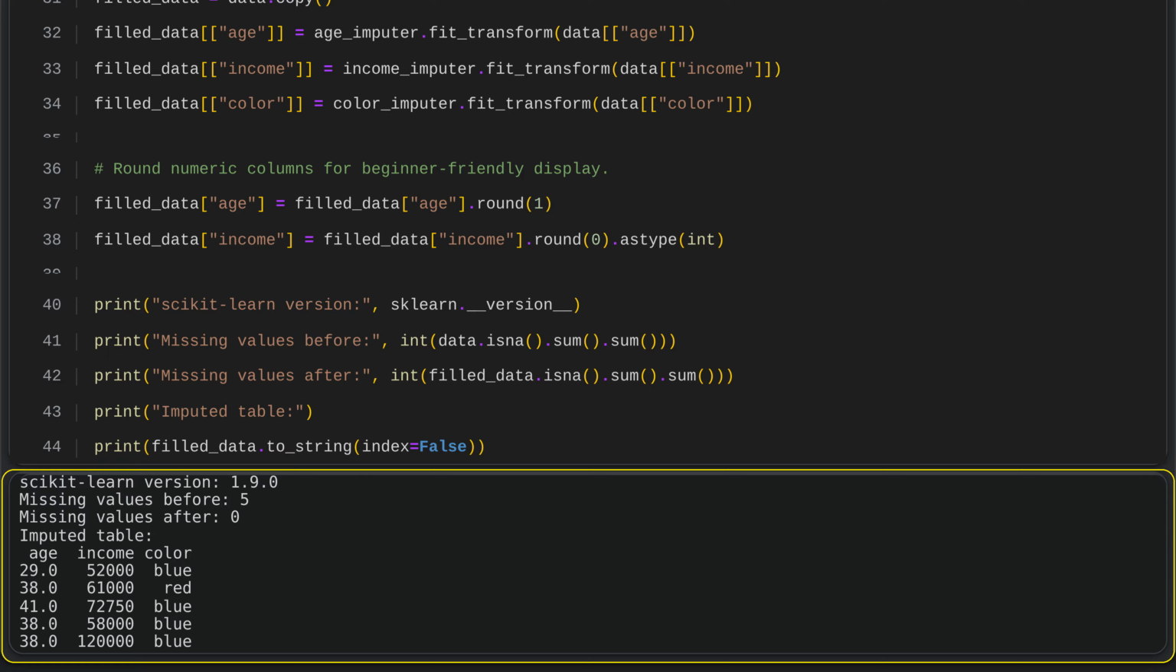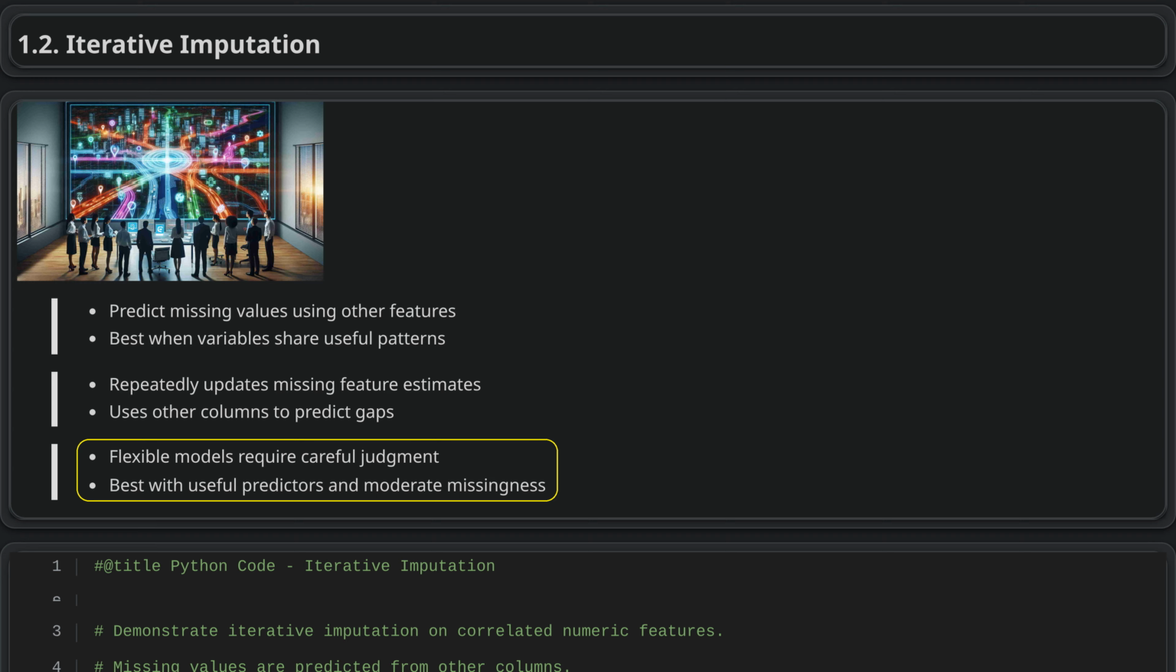Iterative imputation is flexible because you can choose predictive models that fit your data, from simple linear models to more complex tree-based methods. However, it requires careful judgment, can be computationally demanding, and depends on meaningful relationships in the data. The filled-in values are only estimates, so this approach works best when missing data is moderate and preserving relationships is important for later analysis.